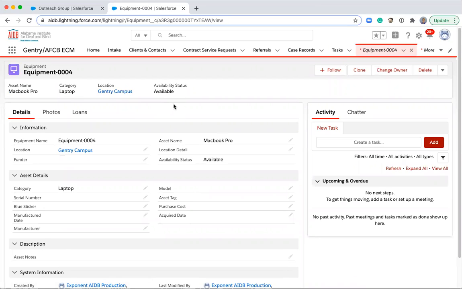So as a reminder, to reach our equipment, we need to go to the program site related list, click on our location, and then click on the equipment tab of our program site record. And then we can see our list of equipment as well as all current loans. That is how you manage equipment loans and equipment reservations.